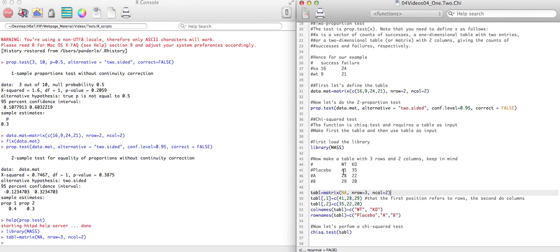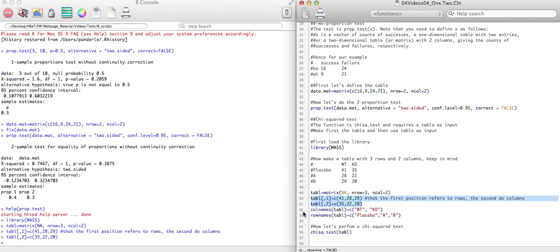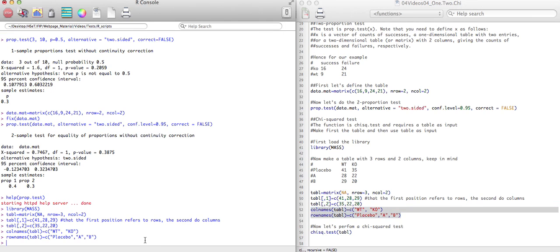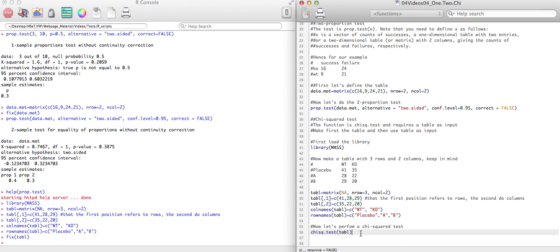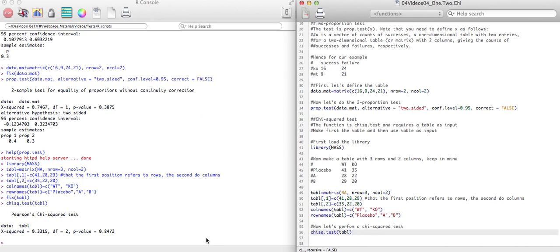We have 3 rows and 2 columns. Then we have to tell for each position the values. And we can also give column names and row names so that the matrix looks nicer. You can look at it. You can see here we have column names and we have row names. And then we simply perform a chi-square test. And you can see here, assuming confidence level of 0.05, it does not seem to be significant.